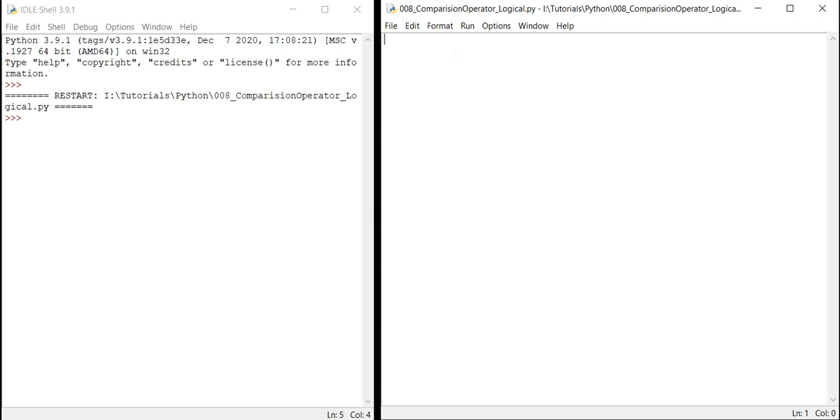So let me create a file. First, let me comment the particular topic that we are going to see. It's a comparison operator, right? So comparison operator is the topic. Here we'll start with the creation of a variable. Let me create a variable, reference age. The particular concept, we'll see soon.